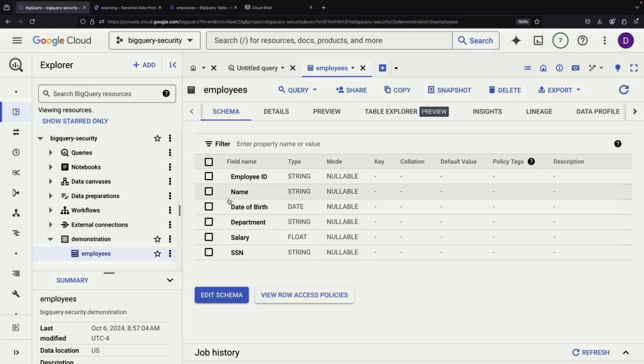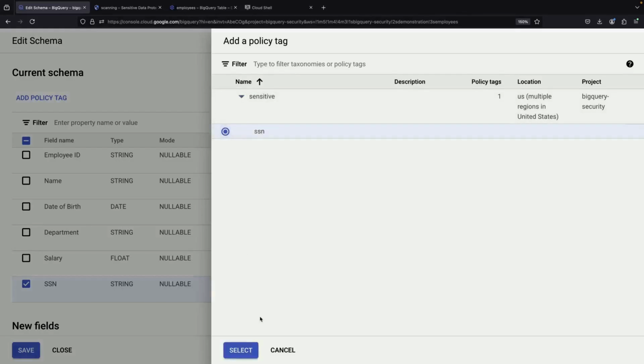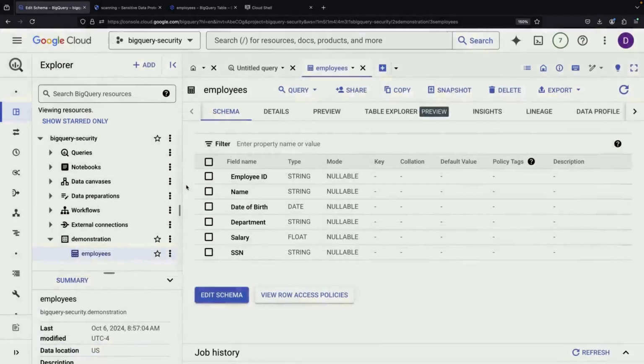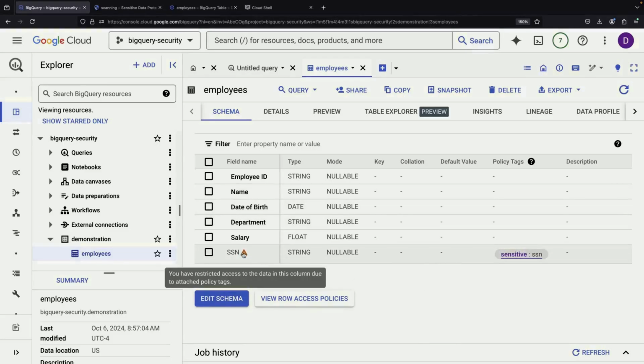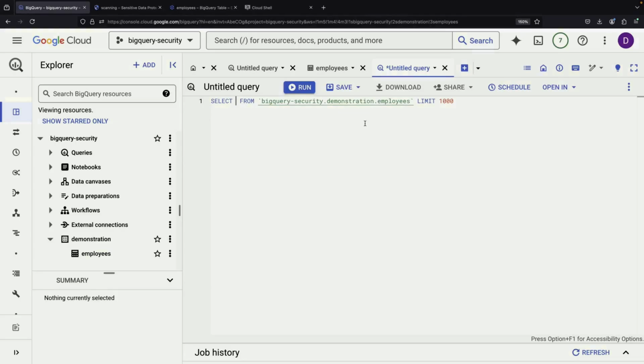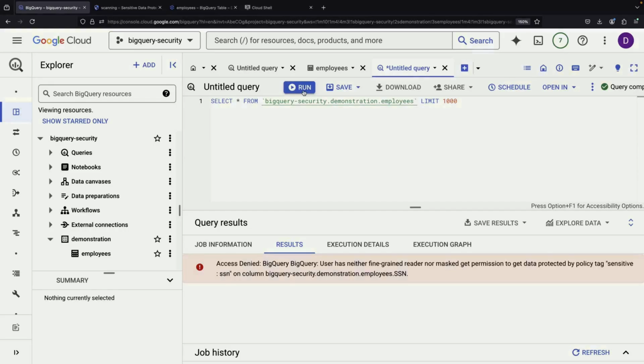We'll go back to our employees table, edit the schema, which is like the blueprint of the table, find the Social Security number column, and add our new policy tag to it. Once everything is set up and the changes have spread through the system, something cool happens. When we run a query that includes the Social Security number column, we'll see masked data instead of the full numbers. This means that even if someone gets access to the table, they won't be able to see the sensitive information unless they have special permission.